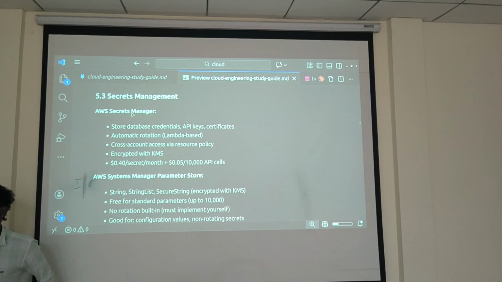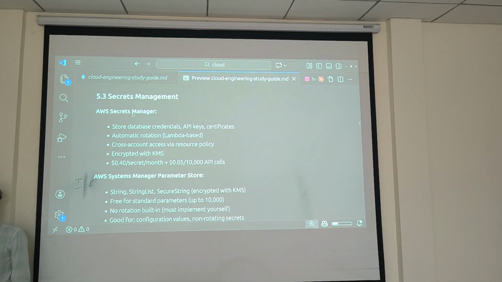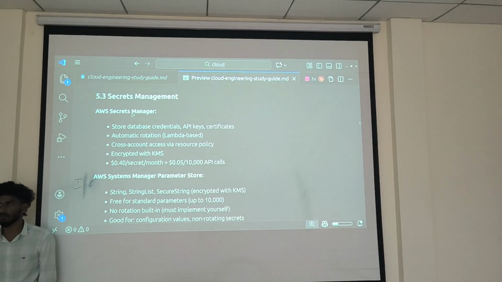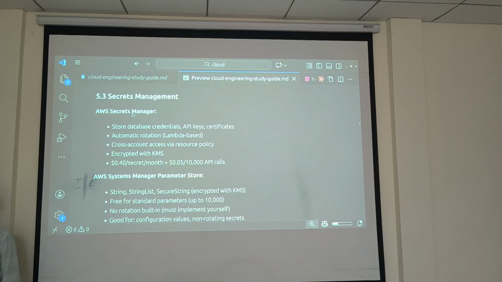Next one is the secret manager. In the cloud also the secret manager will be there. Secret manager is nothing but how you are managing the secret values, like your database password, your mail ID password. If you want to send mail from your application, you have to set up the SMTP configuration, so you need a mail and password. Those things you can keep there as secrets.